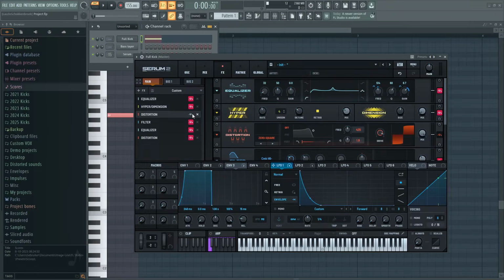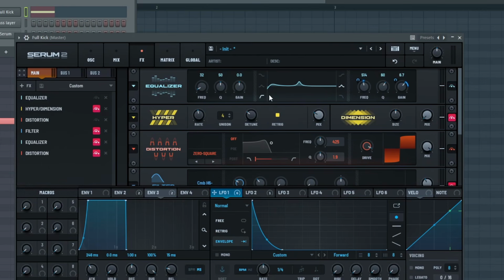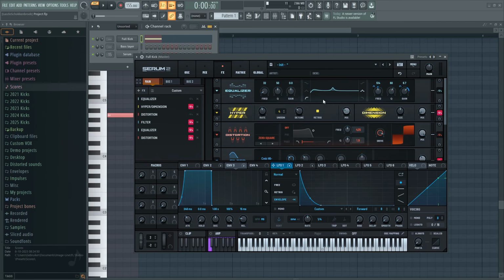When the distortion was there, I wanted to change the sound up a little bit, so first I added an equalizer. With this equalizer, if you put a low cut and then play around a little bit with the Q, you can play around with the phasing of the lows before the distortion and change up the sound of the punch basically. And I added a little bit of a peak with some movement again from LFO1.